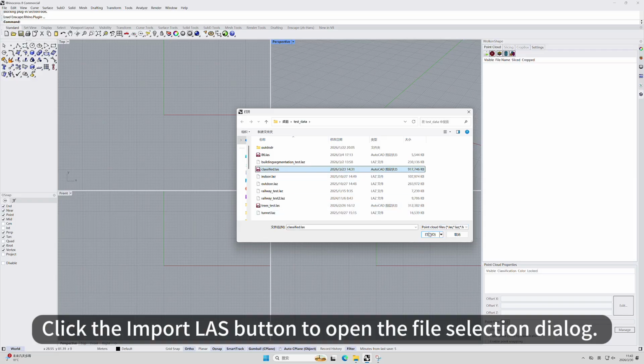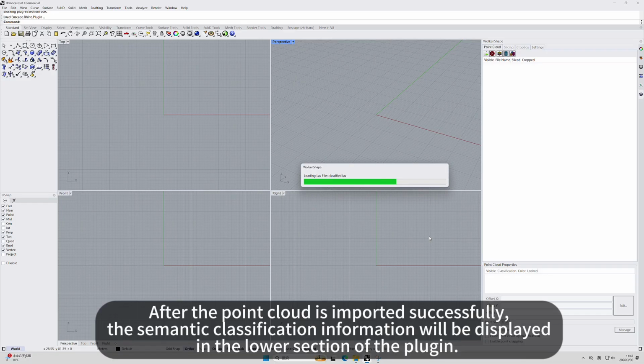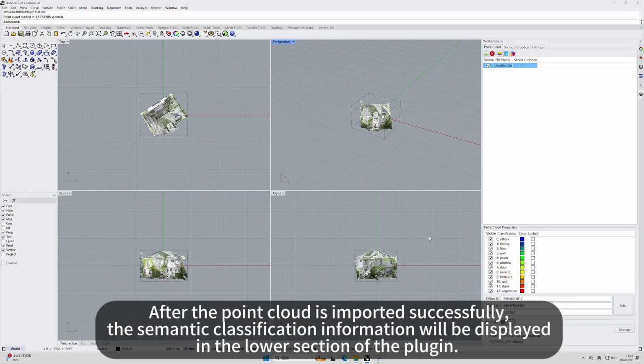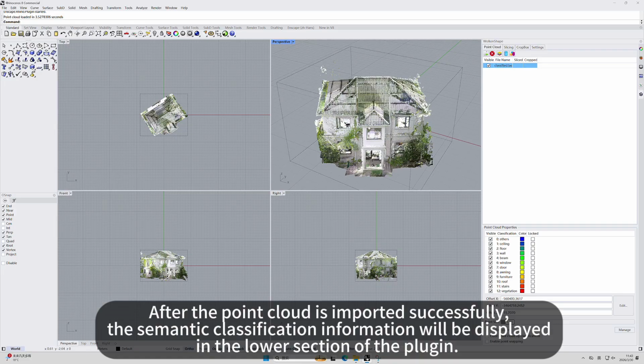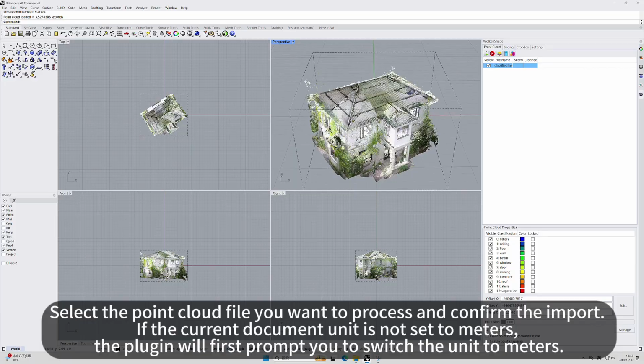Click the Import Last button to open the File Selection dialog. Select the point cloud file you want to process and confirm the import. If the current document unit is not set to meters, the plugin will first prompt you to switch the unit to meters.